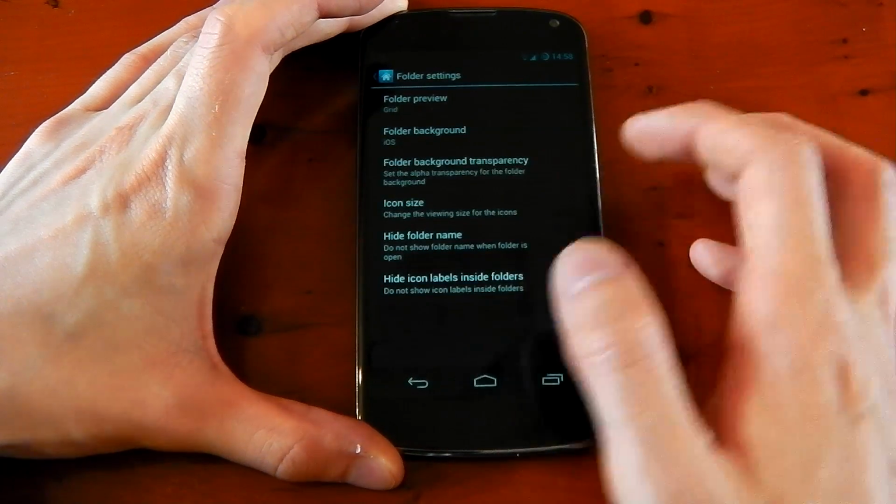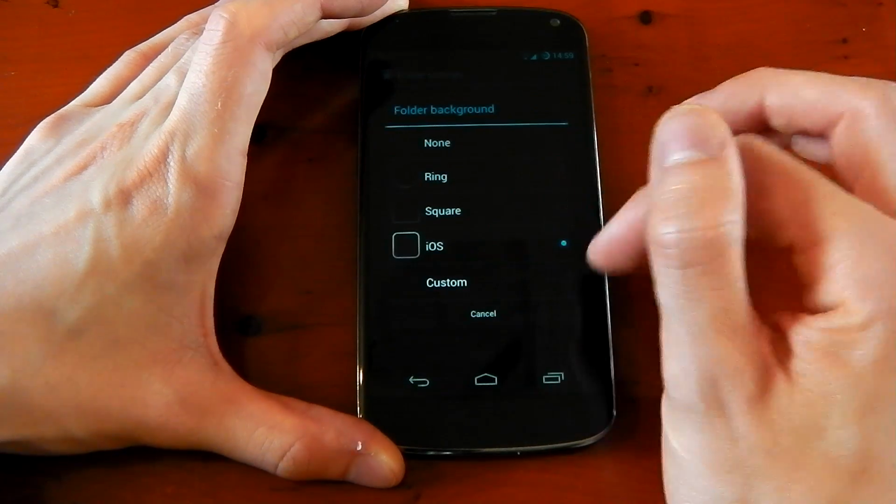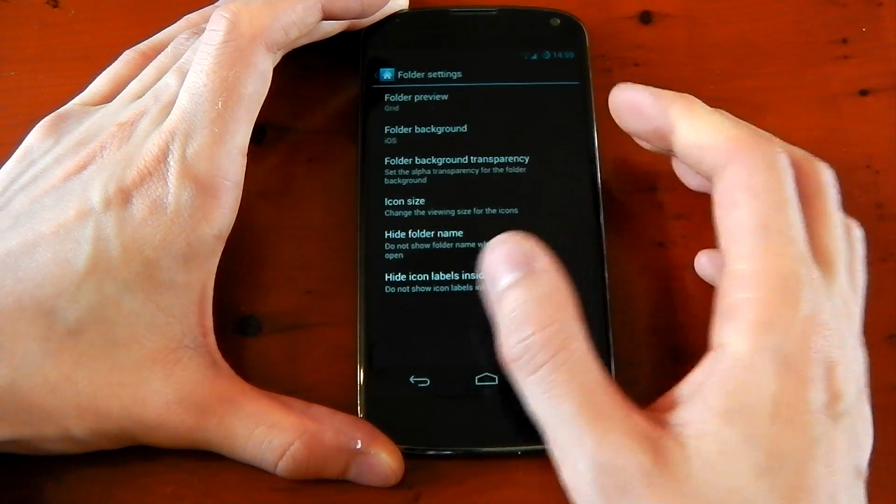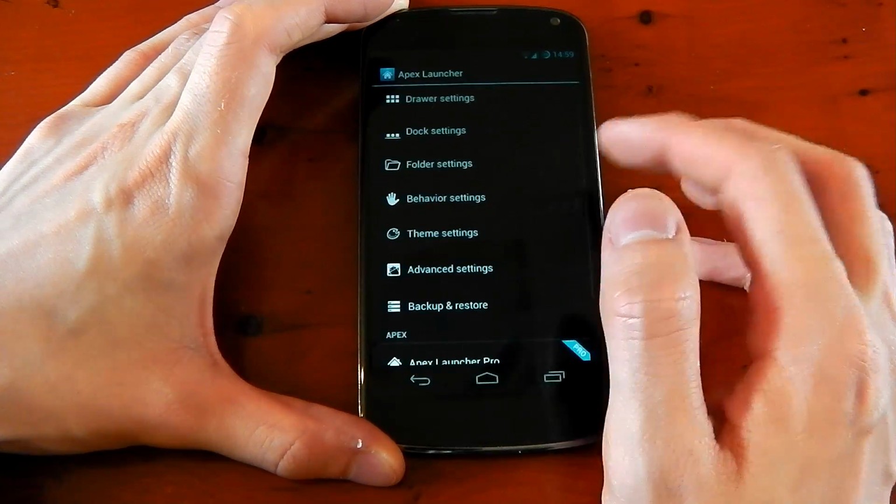I haven't changed any other settings. My folder settings, I have changed those. I've got a different folder background. I go with the iOS background right there. And the folder preview, I go with grid. That's just my preference. Icon size as well, I don't change it.